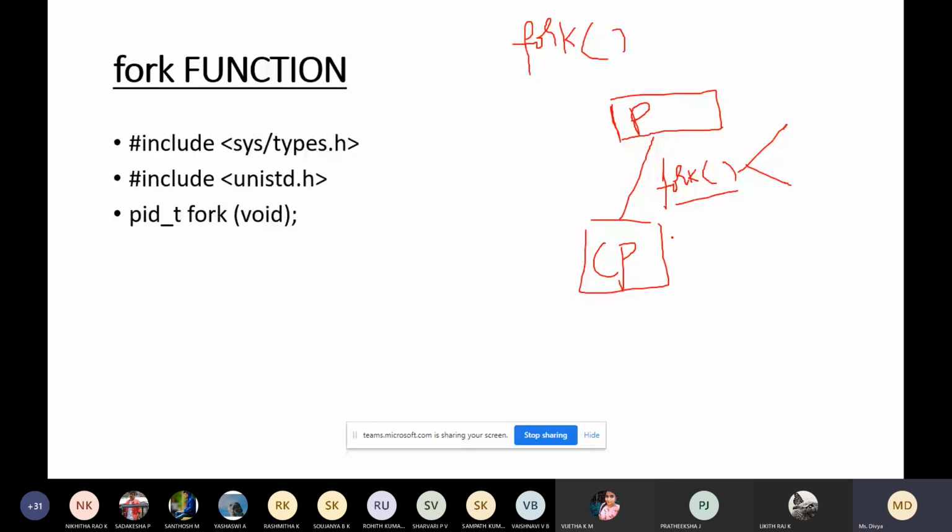That means there are two processes here, the parent process and the child process. For the child process, this function will return 0, while the return value for the parent is the process ID of the child process.